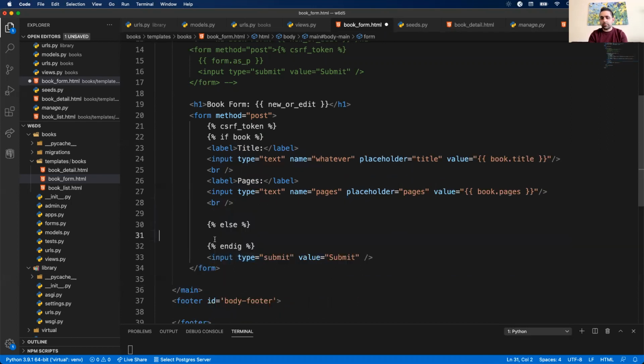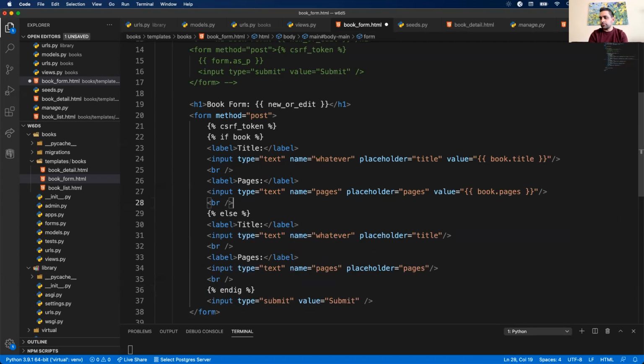All right, so you also misspelled the end if statement. Thank you. All right, so if I have a book object, I'm going to print out those values and insert the existing values, else I'll have no values. That's what I was trying to do with the ternaries, but I think I had that formatted incorrectly.